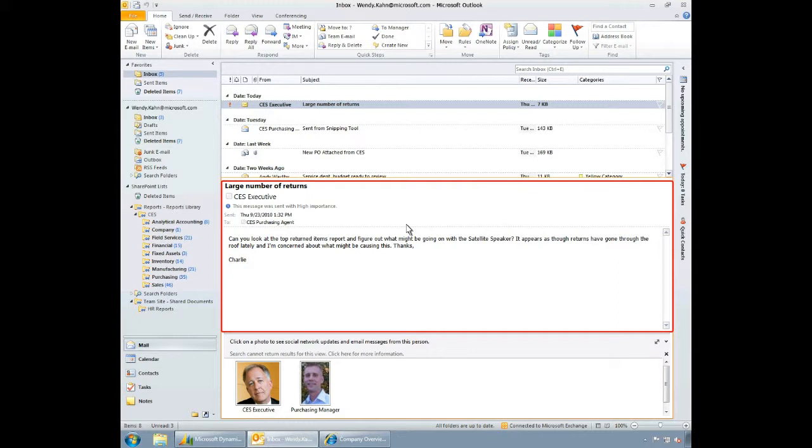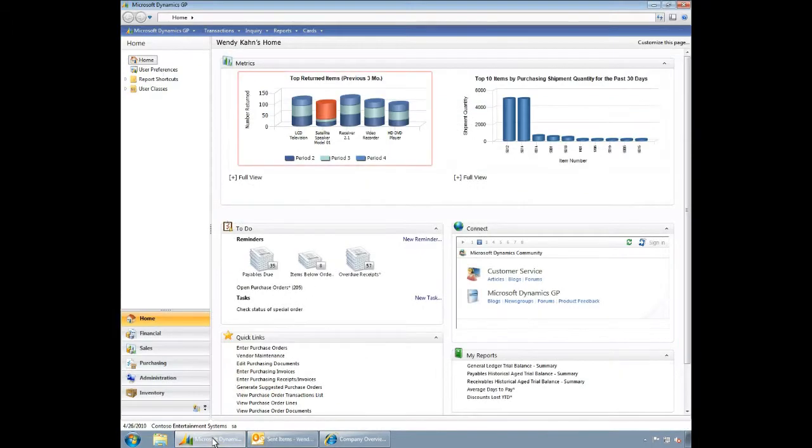We'll start this investigation by opening our Microsoft Dynamics GP Role Center. By looking at this customizable home page, we quickly identify the spike in returns. This could indicate an item quality or warehouse issue that may lead to decreased customer satisfaction or lost sales. To better analyze this issue, we simply click the red bar in the chart for more information.